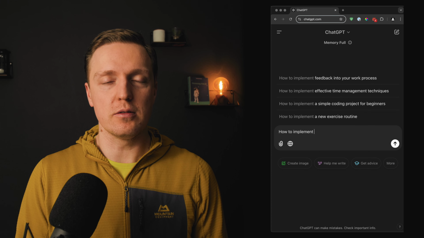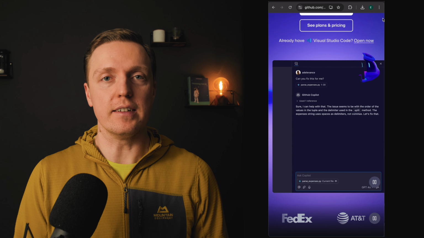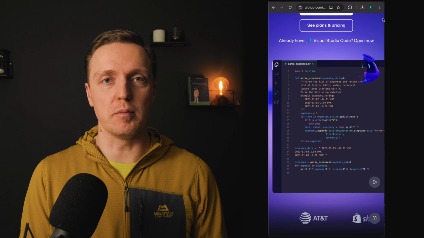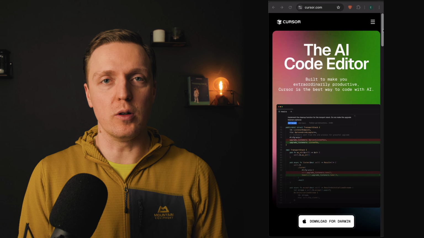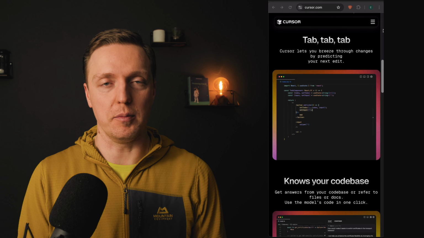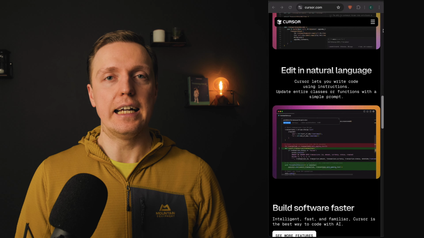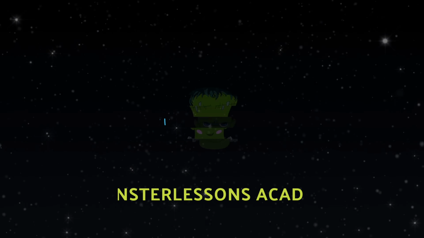You probably already use ChatGPT a lot to solve your programming problems, and maybe even GitHub Copilot to autocomplete your code. But now we have more. We have Cursor AI, which is a competitor to GitHub Copilot. So here we will look at Cursor AI, what benefits it has, and how to use it efficiently.